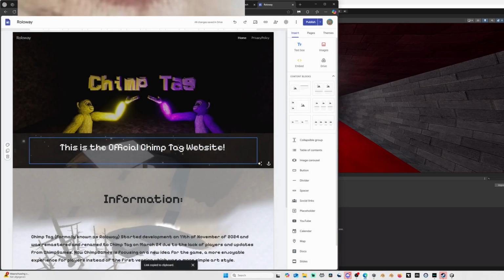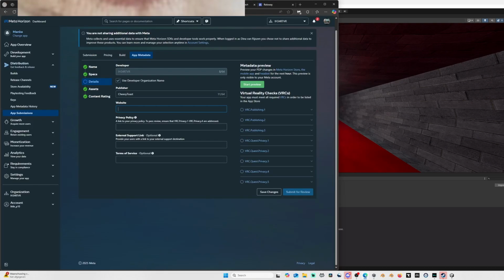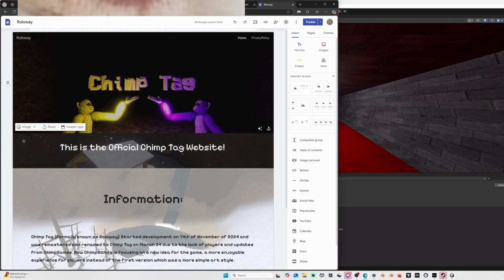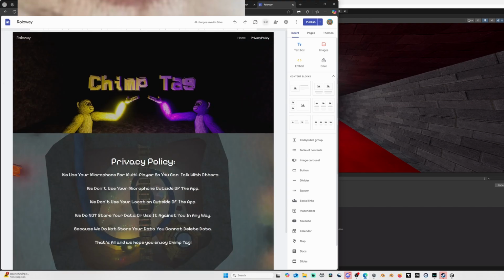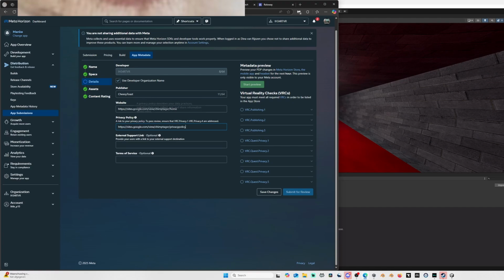click on copy link, and then paste it into here. And then if you have a separate page for your privacy policy, you want to go there, click on here again, go back to here, and then click on that.